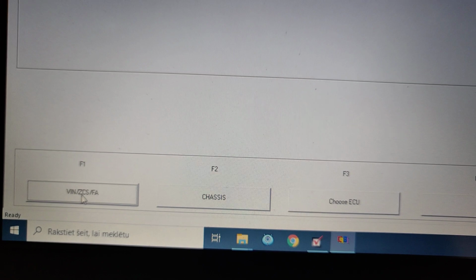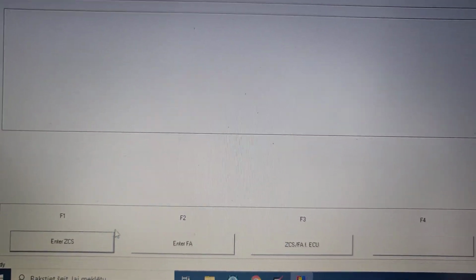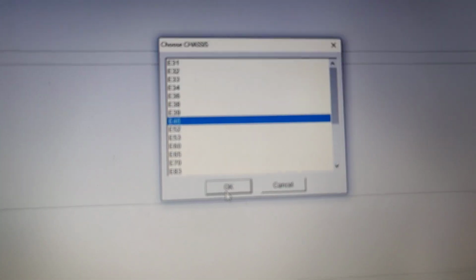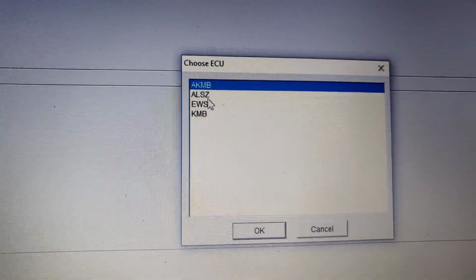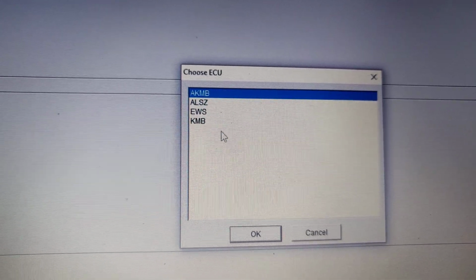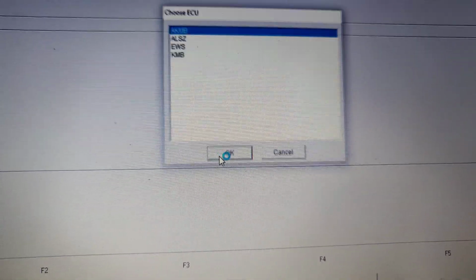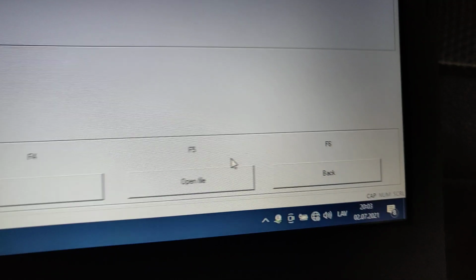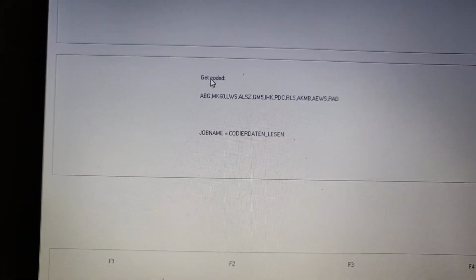After that, you go to the bottom. You need these 2 things. Press in here first of all, and then in here, and you open up the module. So you choose E46 in our case, and you press OK. In here, it doesn't matter what you choose. We leave AKMB, the first one. So click the OK button, and the thing is loading in. After it loads in, you have to show the VIN number in here. Look, perfect. The VIN number is here, E46 and stuff like that. Then you click the back button, and it goes back, and now you are ready to get coded.